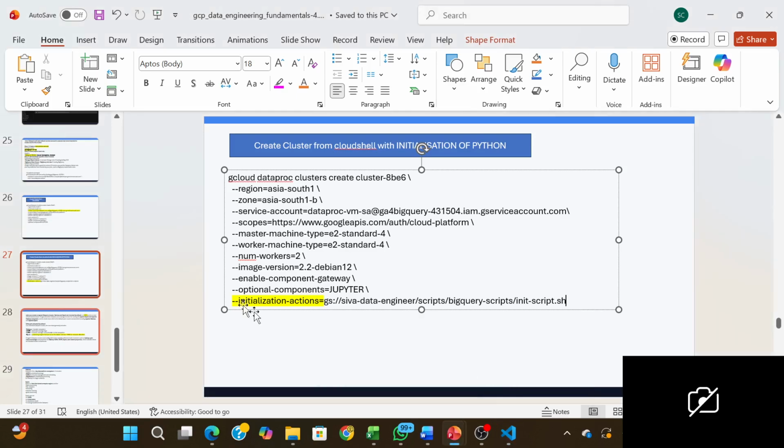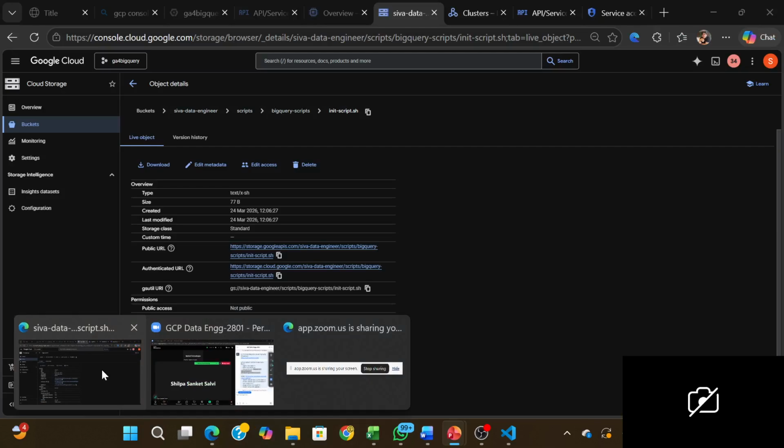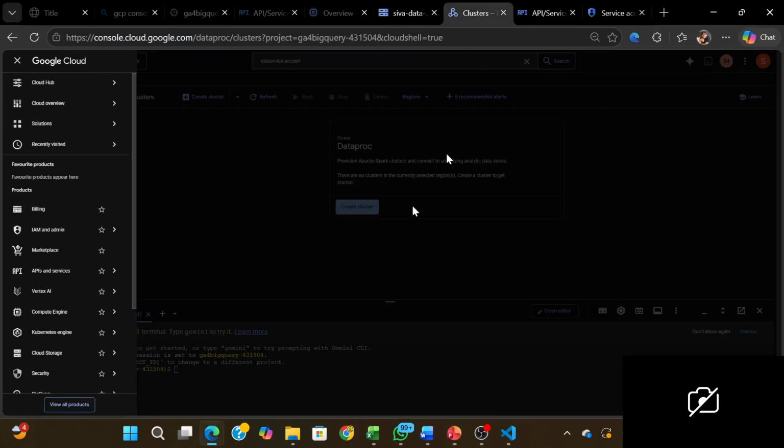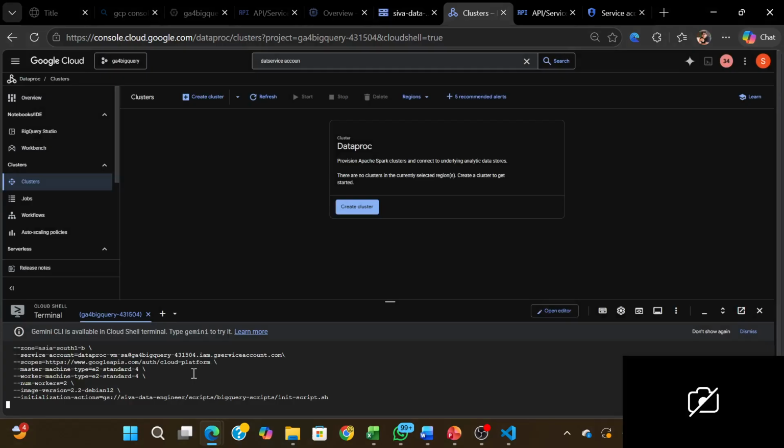So think that when I'm creating, last time I created without this line, but this is required for BigQuery analysis and all that. So I'm putting the init sh file here, and these are the commands for my bucket. I've given this sh file also here, and I'm copying this, and now I'm going to create the cluster here, and I'm creating the cluster.